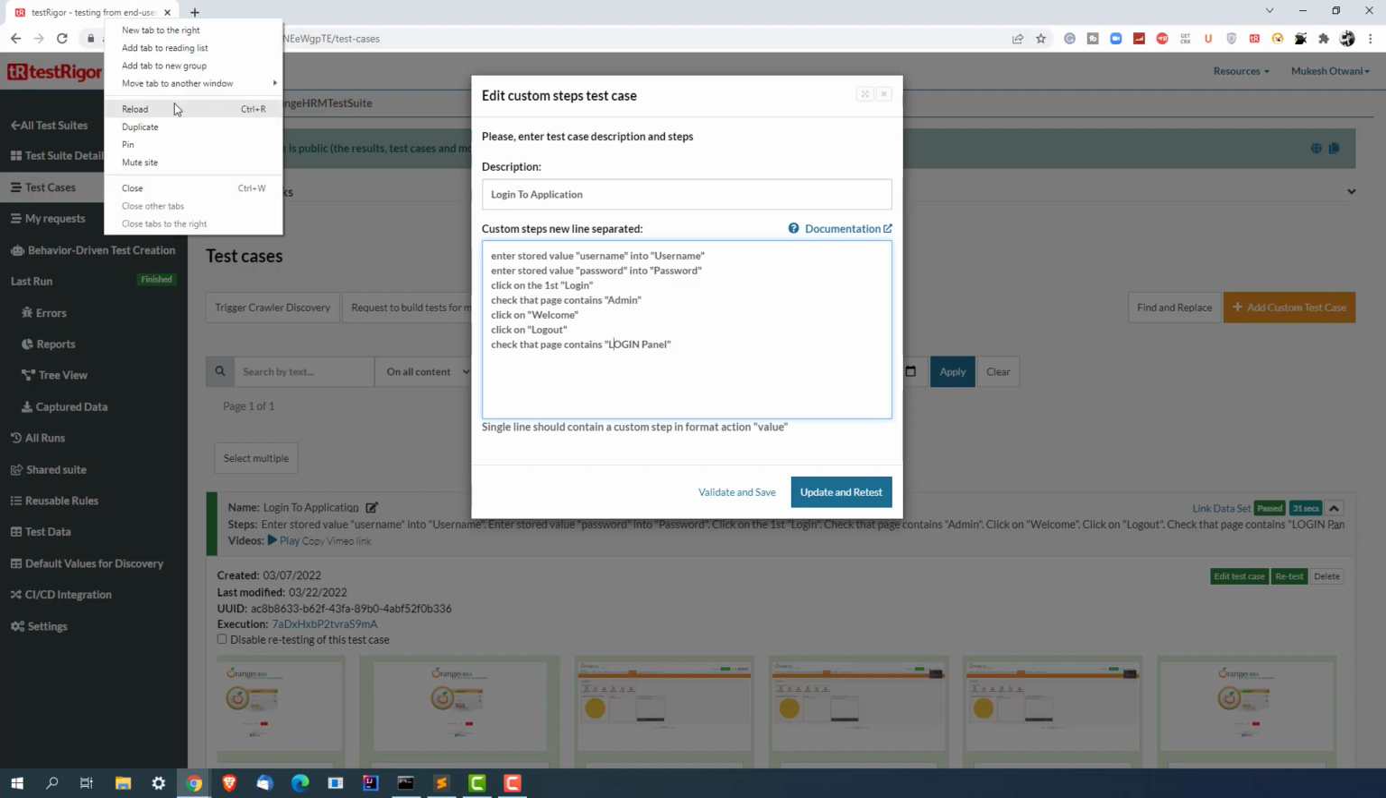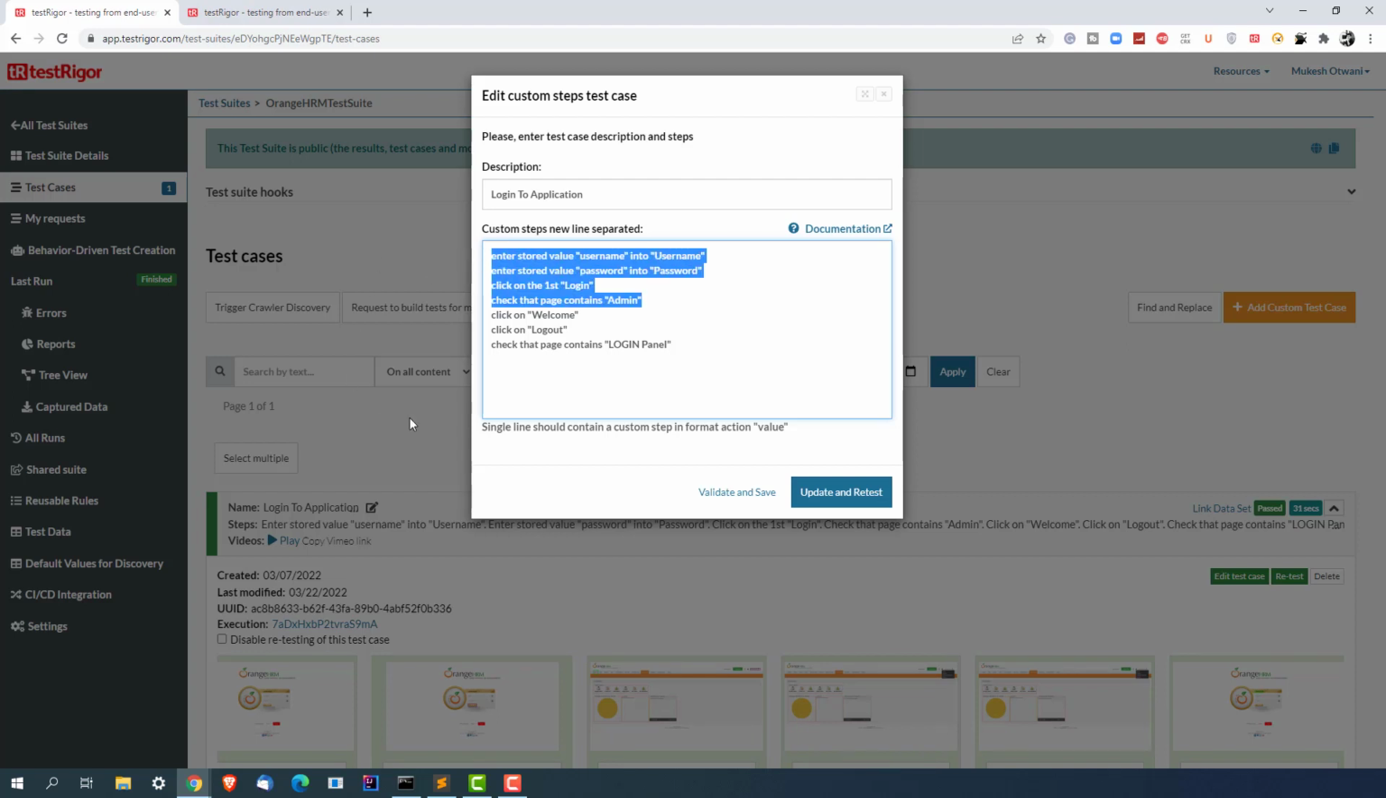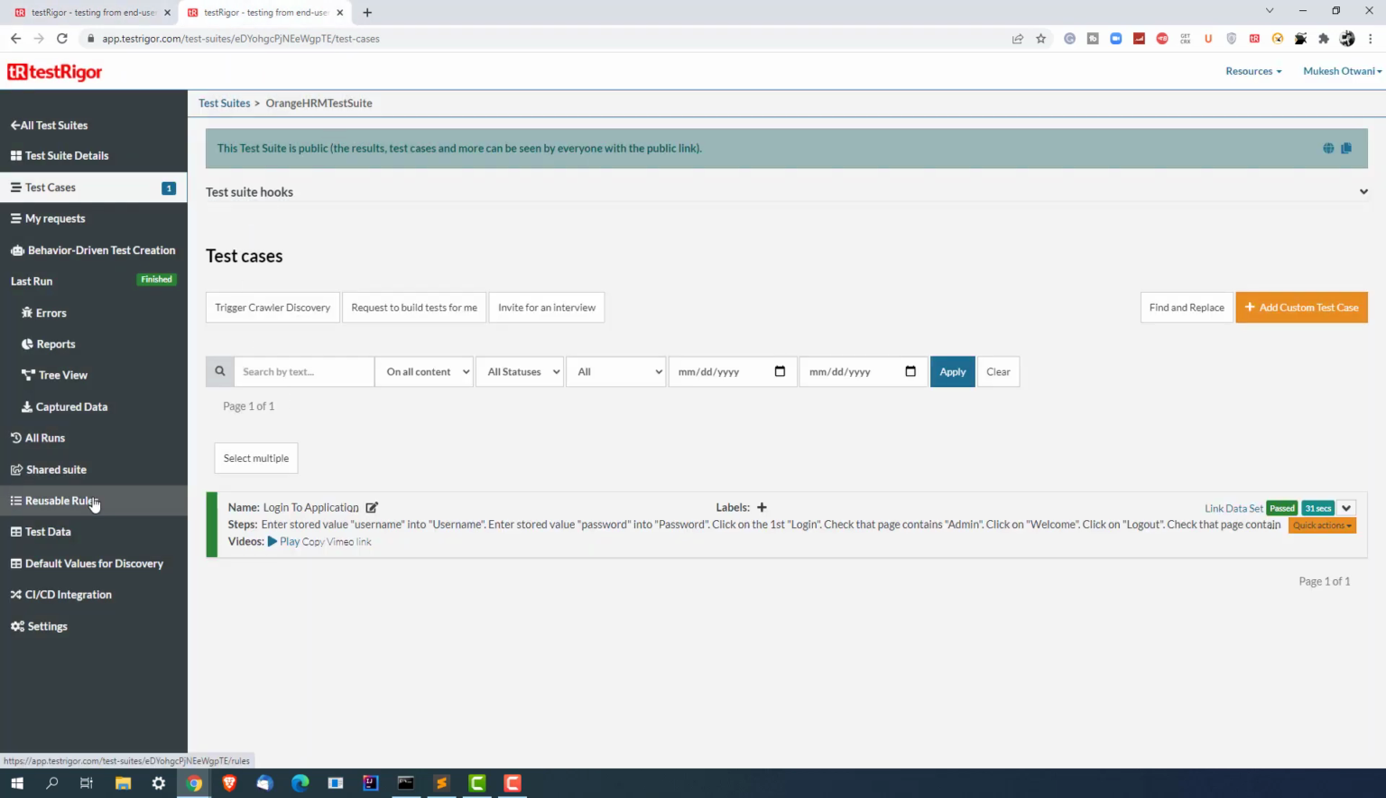I will create a duplicate tab so that I can show you. If you notice these 4 steps: enter username, password, login, and verify the page contains admin. I can copy these 4 steps, because these are the steps that I need in each and every test case. So let me copy the 4 steps. Now you can create rules directly here, it is just that I duplicated a new tab so that I can show you.